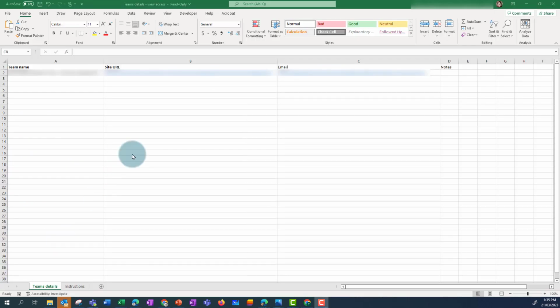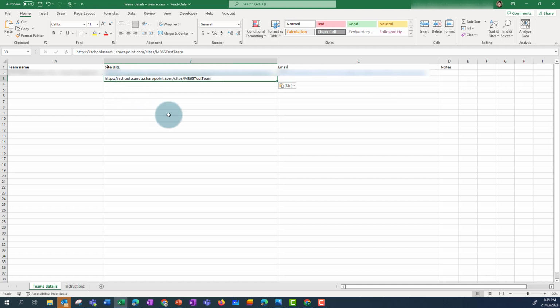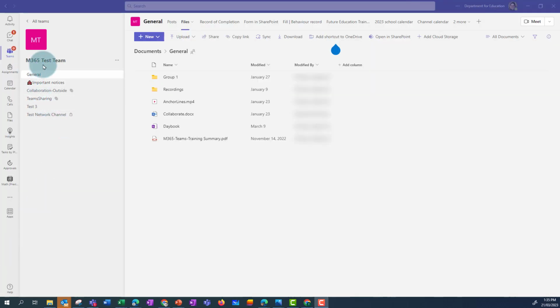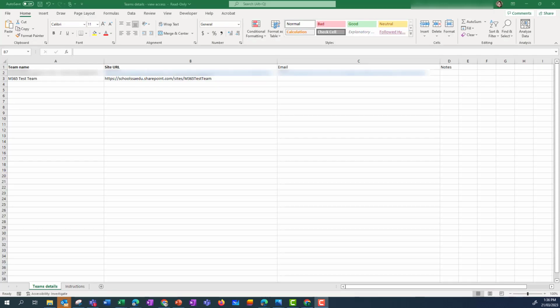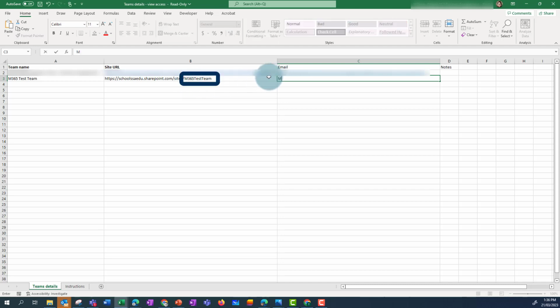I've now got a spreadsheet called Team Details. I'm going to paste in the URL of that website, and then I'm also going to copy in the team name. In this case, it's M365 Test Team. You can see that in the SharePoint site, there's no spaces. I'm going to now use this without the spaces, so the end of the site URL, to start my email address.